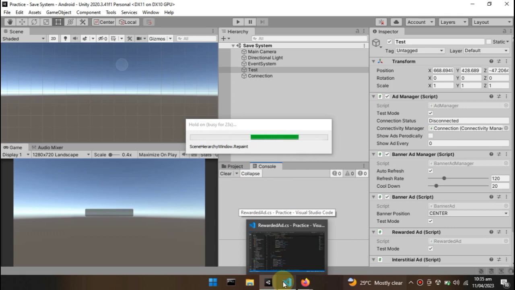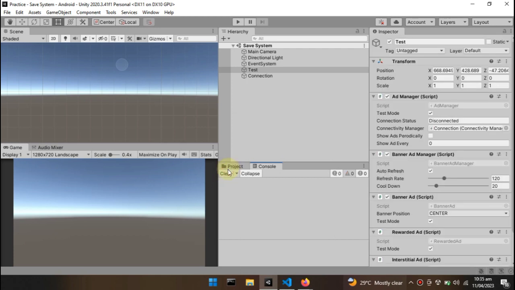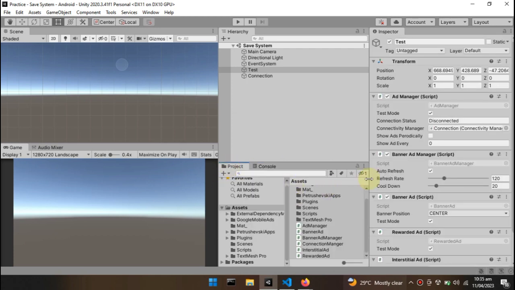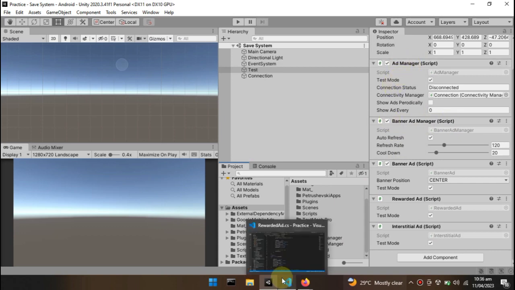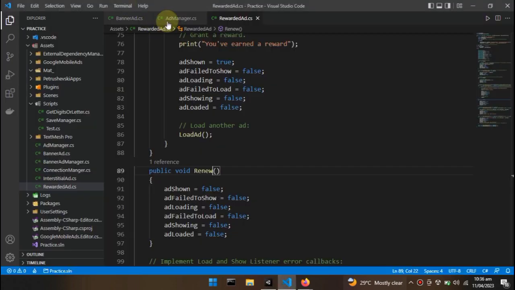If you have any question, you can just go to the comment section and tell me what questions you have. You can see we have two new scripts here: the banner ad manager and the banner ad. We'll be discussing these two scripts. I didn't continue with the existing ad manager so I won't mix stuff up. I could have used the ad manager script instead of creating another banner ad manager, but I didn't want to mix those up so you can understand.